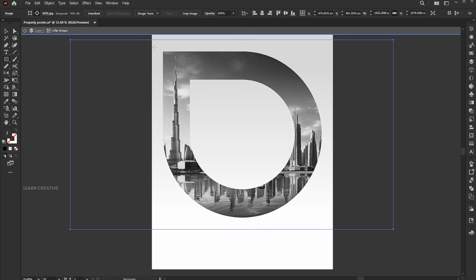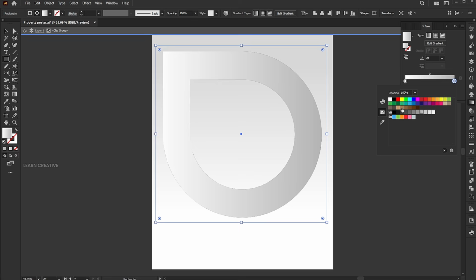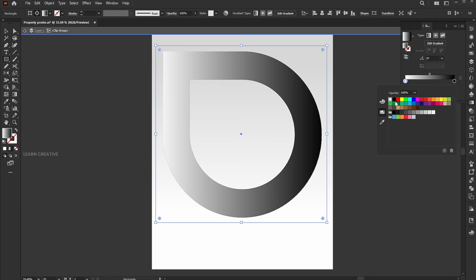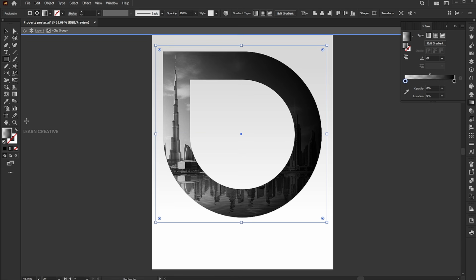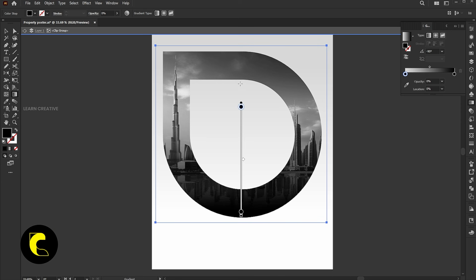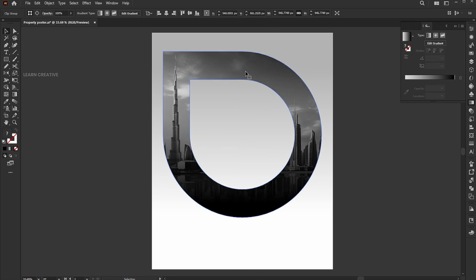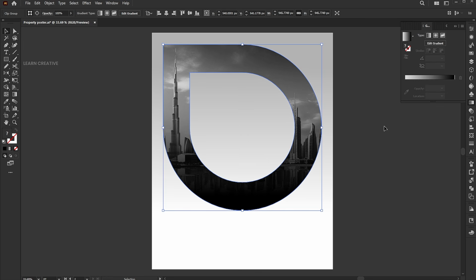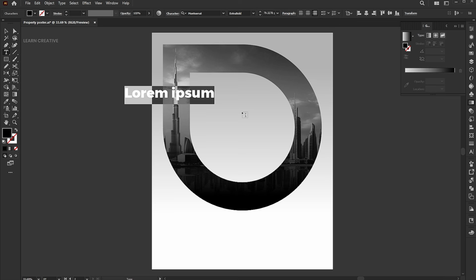Go to the Rectangle tool and draw a rectangle. Then apply a gradient to it. Follow my gradient settings. Select the Type tool and enter your text. Follow my text settings.